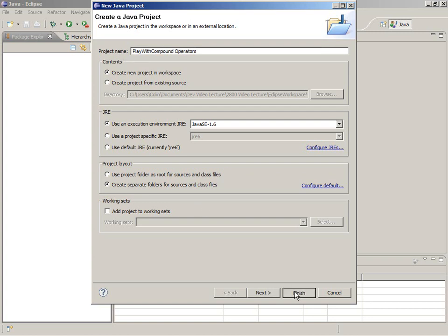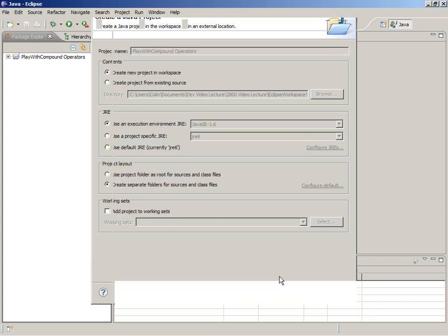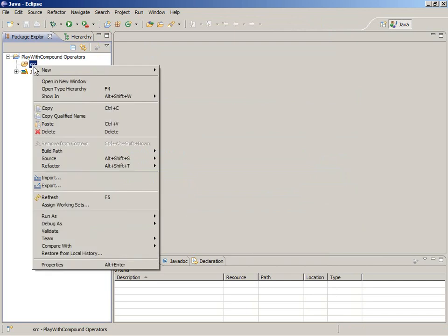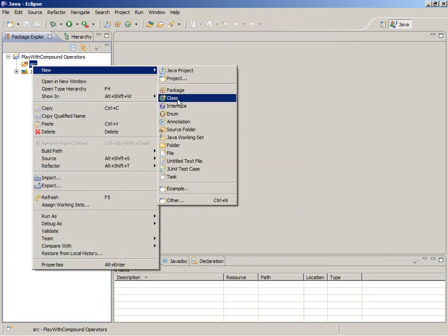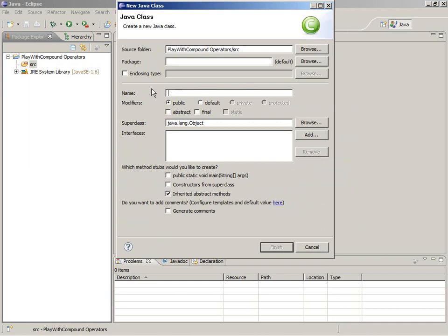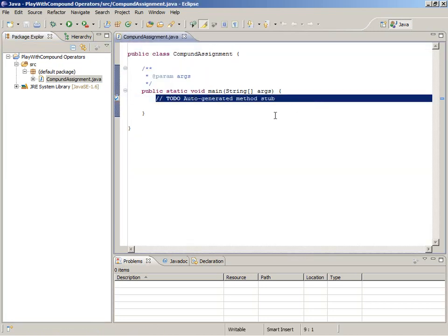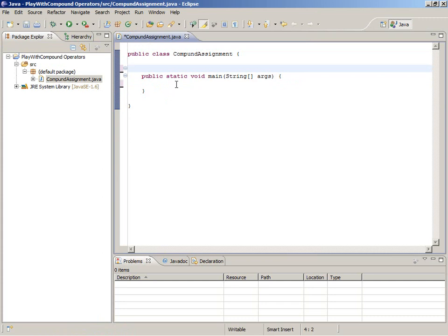You can put spaces in the name of your projects, but not in the name of your classes. So here's our Java project, and in the source folder we're going to say new class, and our classes have capital letters and no spaces. I'm going to ask it to put the main method in there for me because I'm a little bit lazy, and I'll throw away these comments to get started.